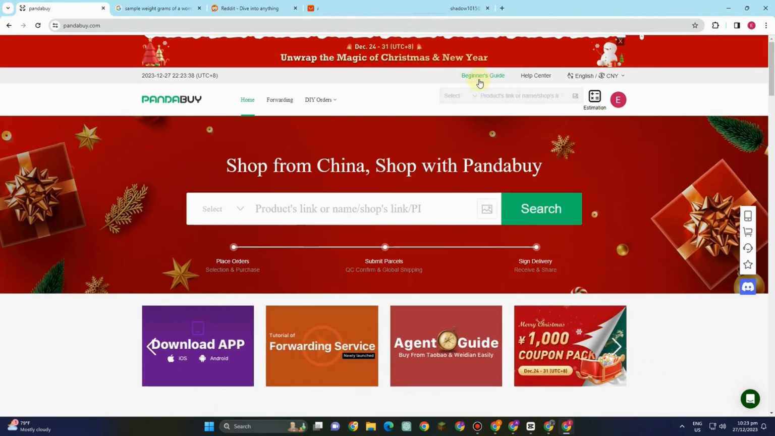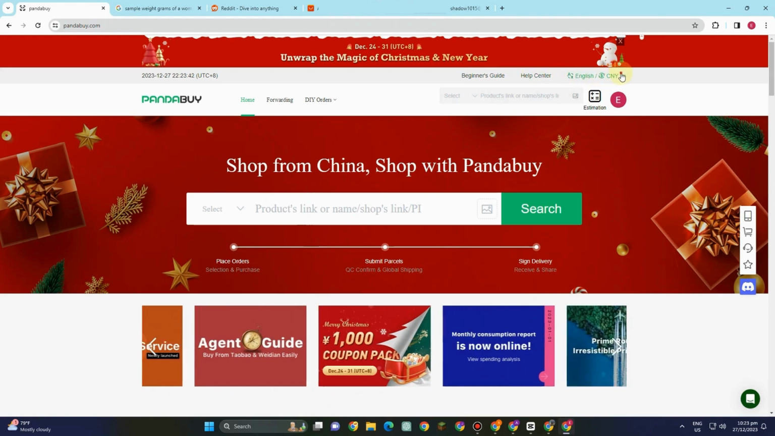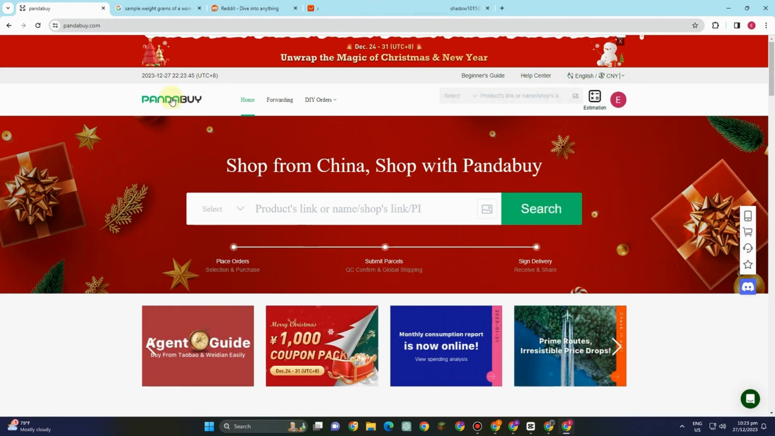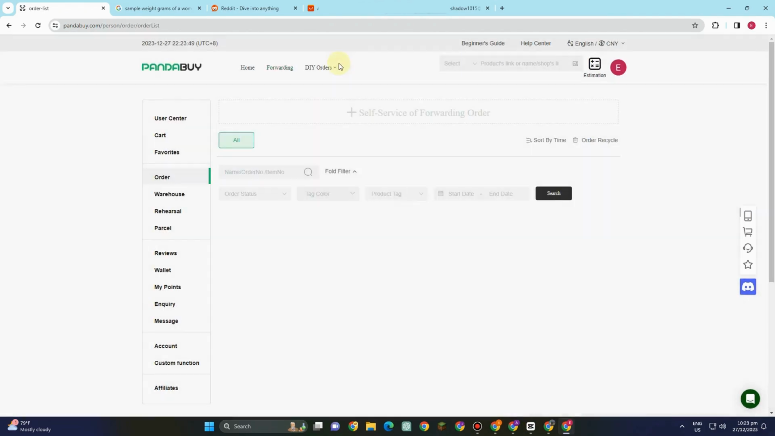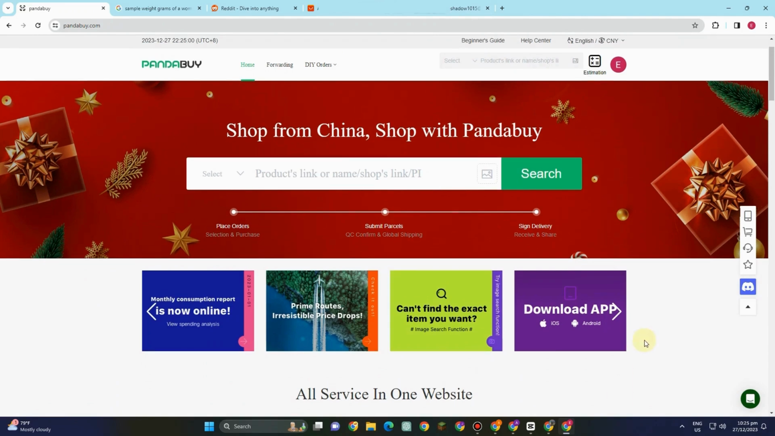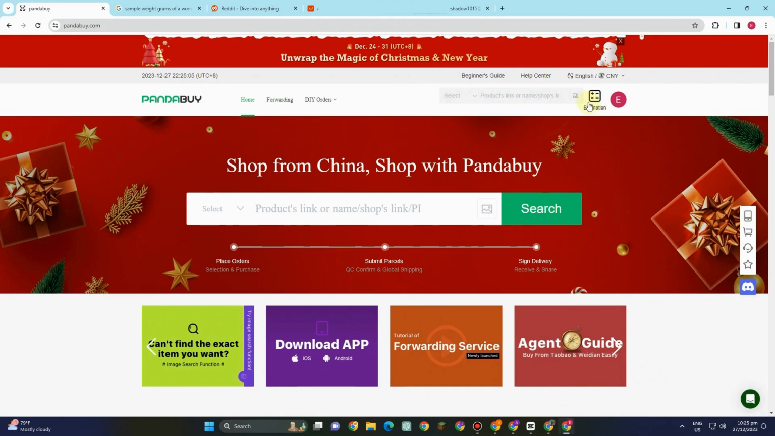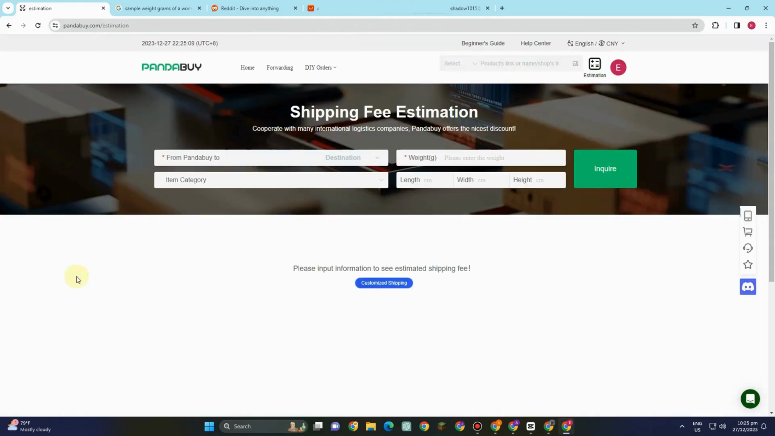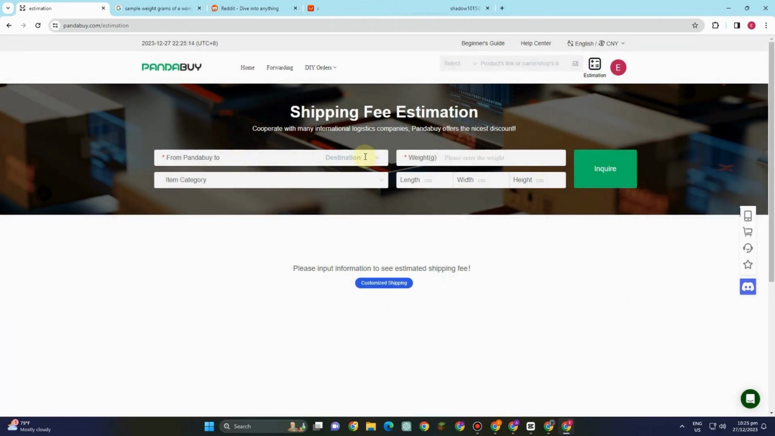But first, I'm going to show you, if you have a product that you want to buy and you want to know more information about the transportation or how much it costs to transfer this product and so on, what you want to do is to simply go to this estimation button. You can see it before your profile. Okay, tap this one. And what you want to do here is to just simply select the correct information.